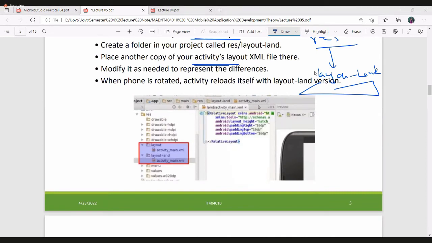Okay, let's create another project. You can create another project by using an empty activity like this. Let's take this. Okay, this is my phone project.